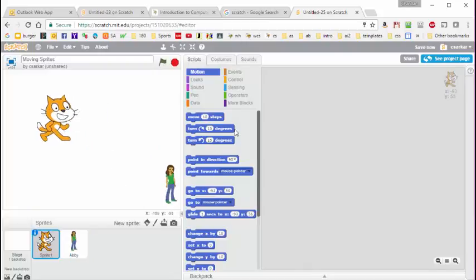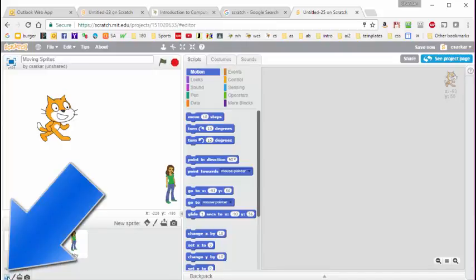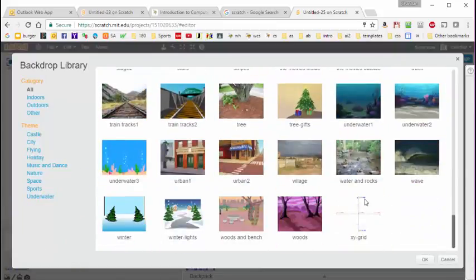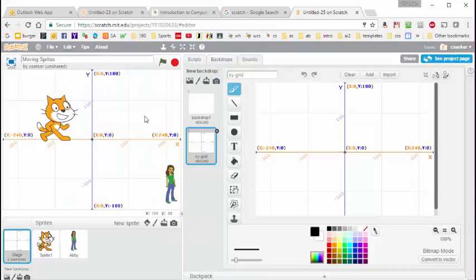It's going to be much easier for us to figure out exactly where to put Scratchy if we can start off by putting a grid in the background. So let me just show you how to do that. We're going to click on this button all the way in the bottom left, which allows us to change the backdrop. So I'm going to click on that, and the last backdrop provided is this XY grid. I'm going to double click on that, and you can see that the grid shows up here.